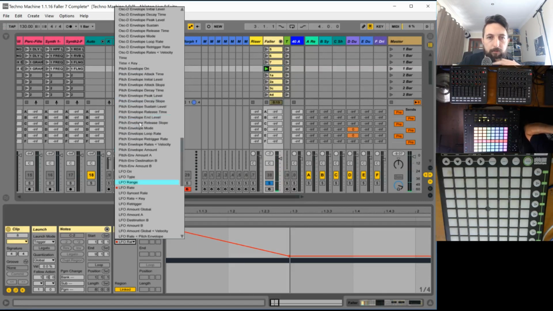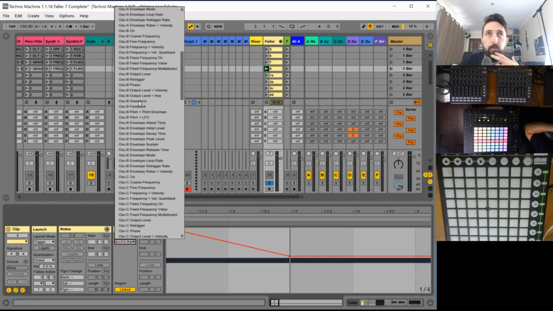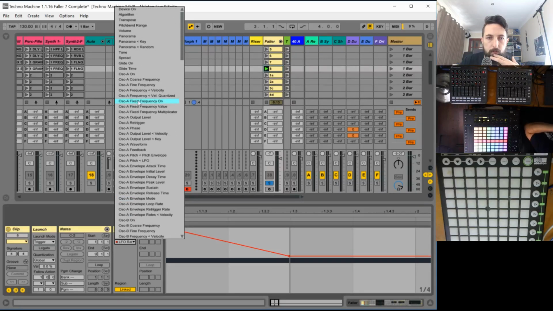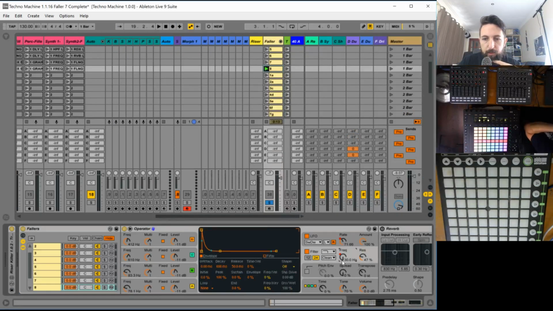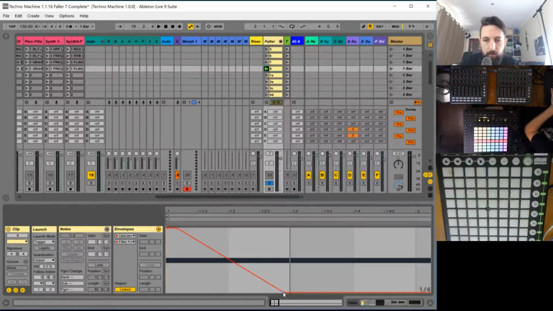Where's that filter frequency? It's hard to find stuff in Operator because there's so many parameters. Let's only make it go down to 50%. I like that last one. So we'll go... we'll add a point here and have it come down here and then finish.